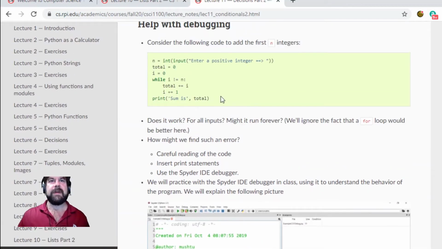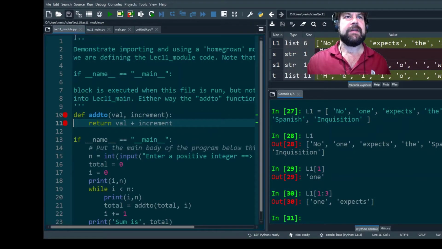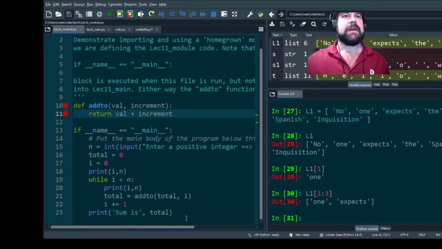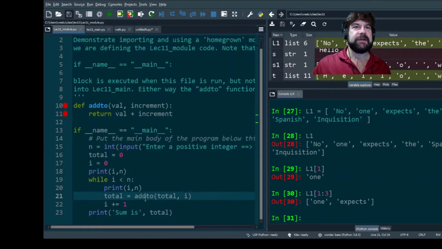Quickly on the debugger. Hopefully you guys have been using the debugger a little bit by now, but let's quickly look at some of this material. This is essentially the code that was in this body main. The only difference here is that there is this add to line, right? Instead of doing total equals total plus I, or total plus equals I, we've replaced it with this little function, and that's for a reason we'll show you in a little bit.